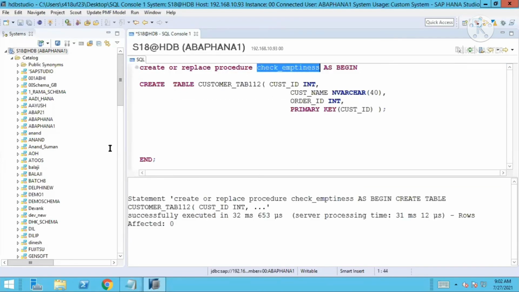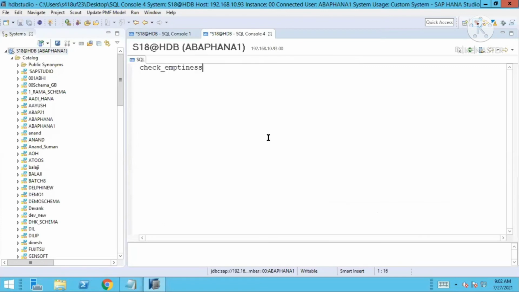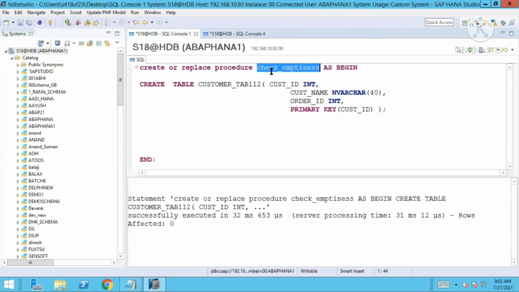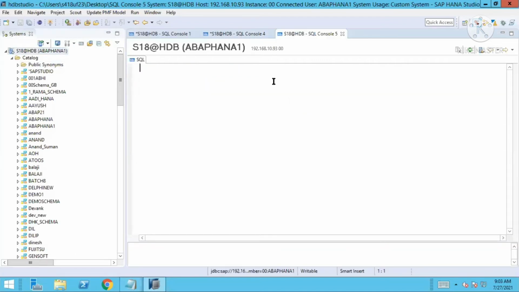So run this procedure and come over here and call this procedure. So call, and the procedure name is this one, check emptiness. Okay, so I'll give some good name over here, table creation with a value. Run this, it got successfully executed. Still this particular table will not be there, right? Because we have not executed it, right?